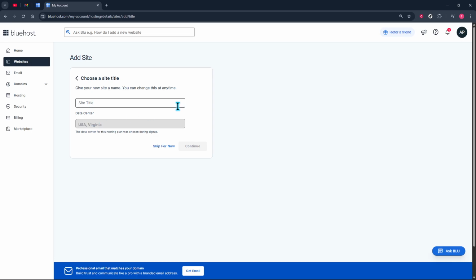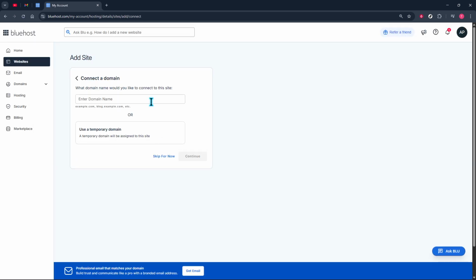You'll be asked for a site title. This is simply a label for your website environment and can be changed at any time, so don't worry about getting it perfect now. Use something descriptive that helps you recognize the project. If you see extra setup prompts for design or content, choose skip for now so we can stay focused on connecting the domain first. You can always circle back to customization after the connection is complete.